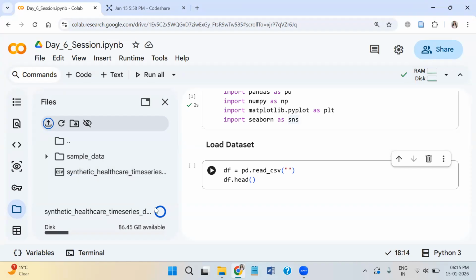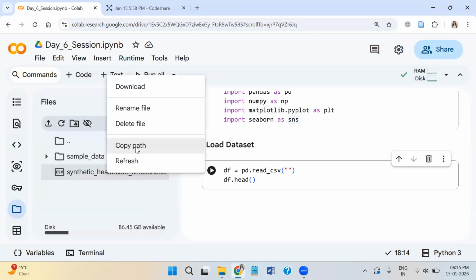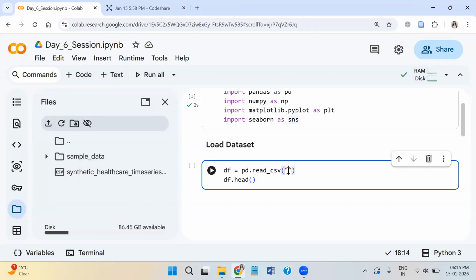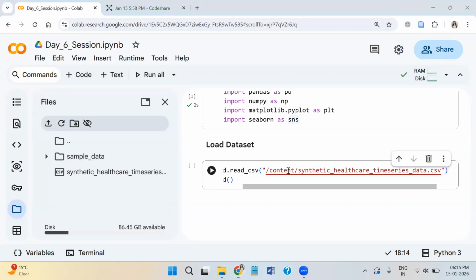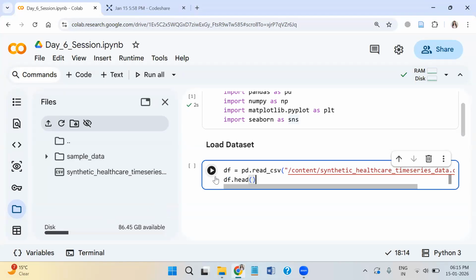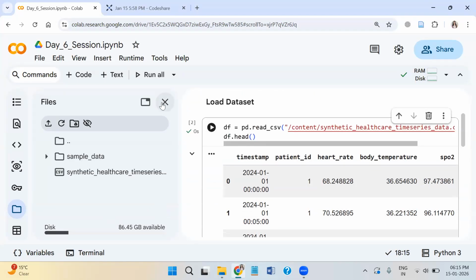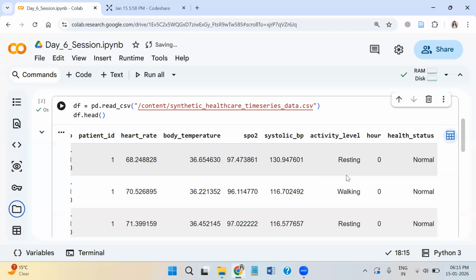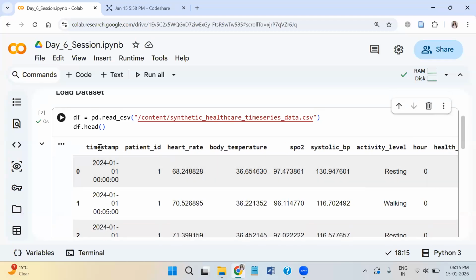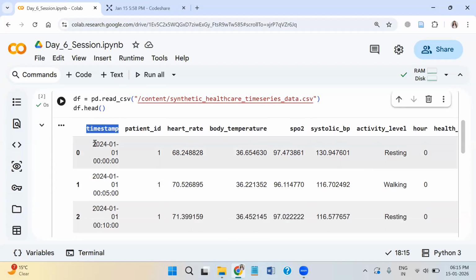So this is now available here, and we can right click on this, copy the path, and paste this path in the dedicated section. And then we are ready to run df.head. So you can observe this is the current structure of our data. This is the important variable for time series analysis. This shows the continuous monitoring, like this synthetic data set is generated from January 2024, with readings for a longer duration.